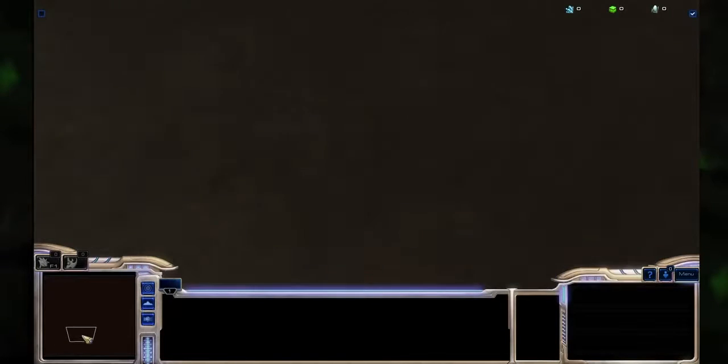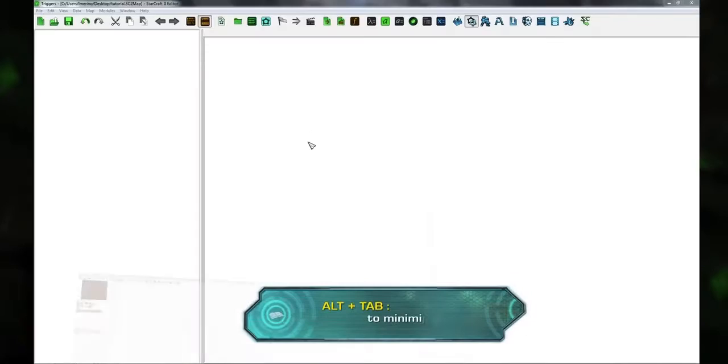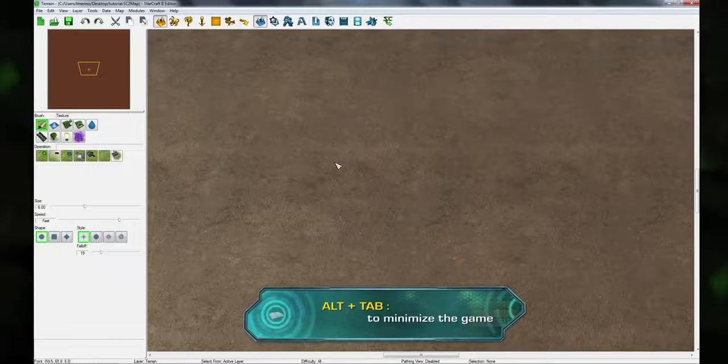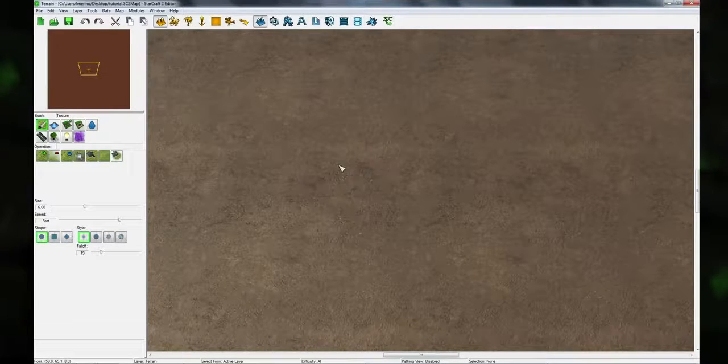So here's our map. There's obviously not much to see yet since we haven't added anything. When we want to go back to the editor, we can just hit Alt-Tab. That'll minimize the game. And you can actually leave the game running while you're working on your map in the editor. That'll make it faster to load it the next time you want to test it.